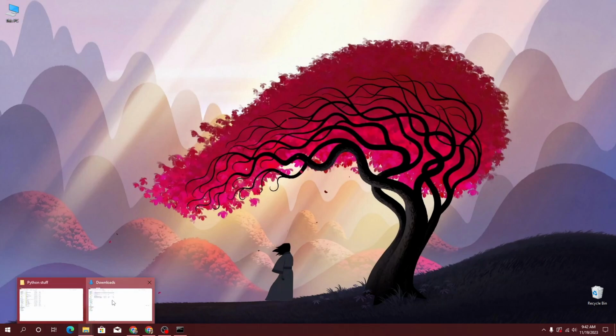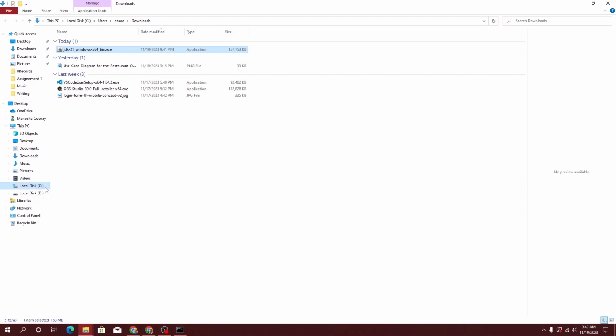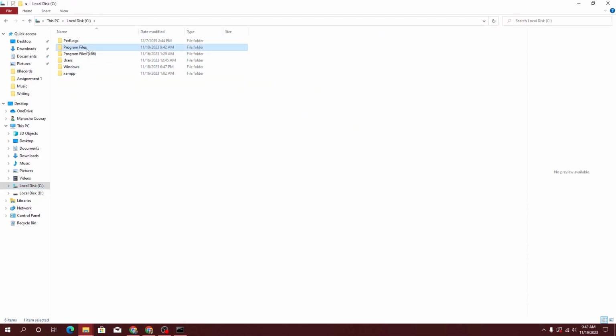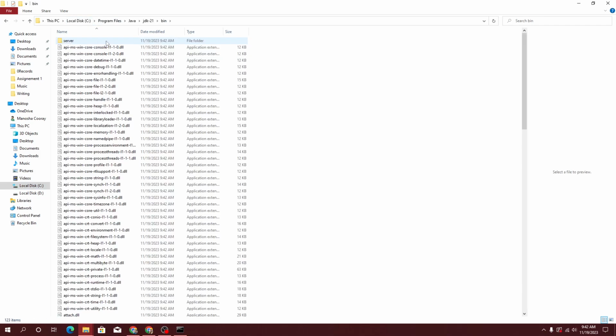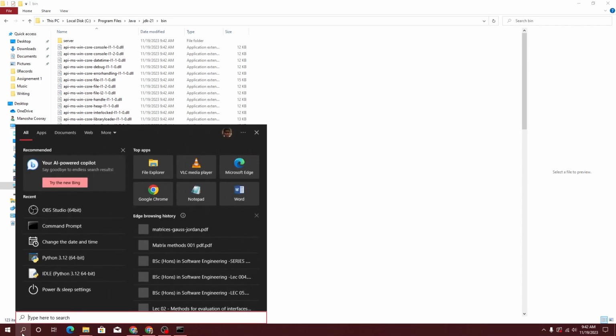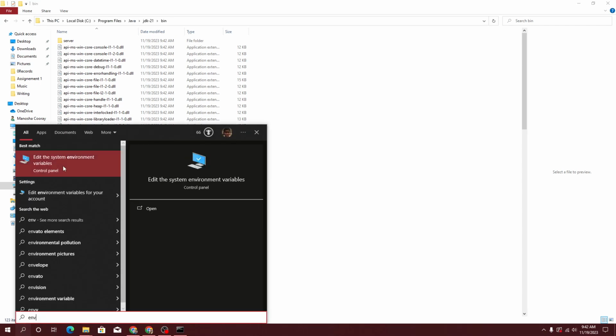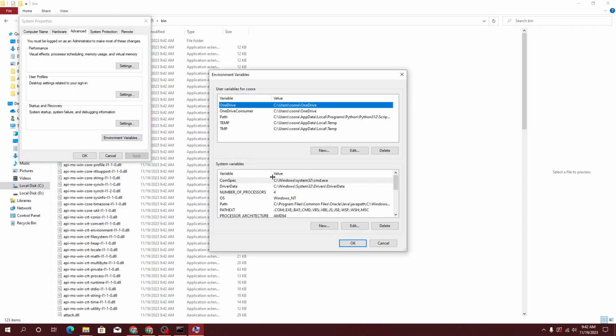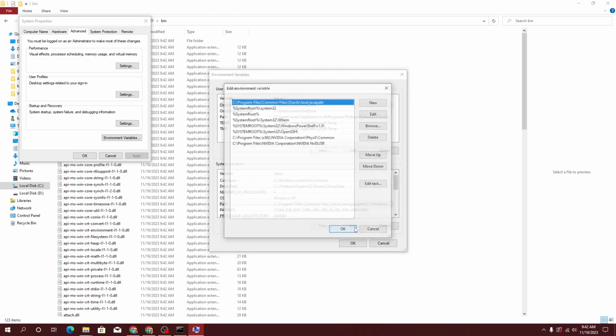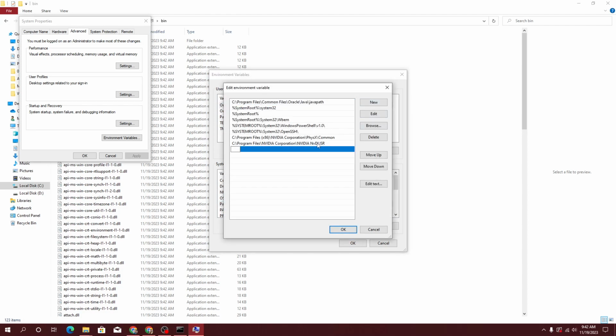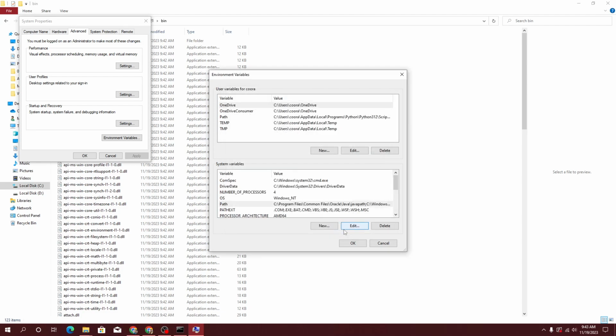Beforehand, you need to locate where the Java is installed. The default location for Java installation is in here. And now, first go inside the bin folder, copy this path, and search for environment variables. In here, go to Path, click the Path, click Edit, New, copy paste the Java bin folder, press OK.